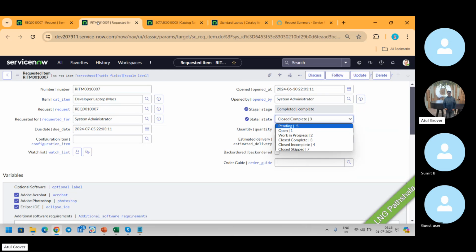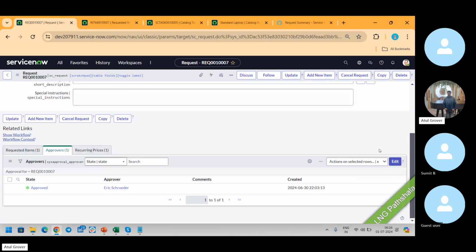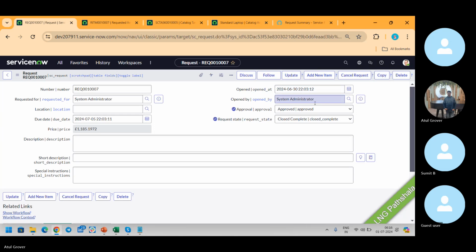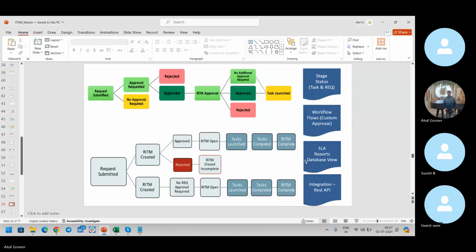See, अब RITM close हो गया, तो मेरा REQ भी close हो गया. So in this, the important and the main point is that it is never like REQ close होता है. पहले task close होते हैं, then RITM close होता है, then REQ get closed automatically. This is what written here. Reverse order में ये complete here, तो सब close हो जाएंगे अपने आप.